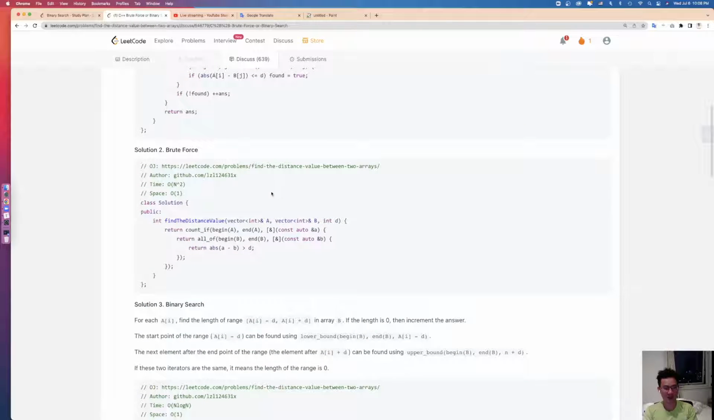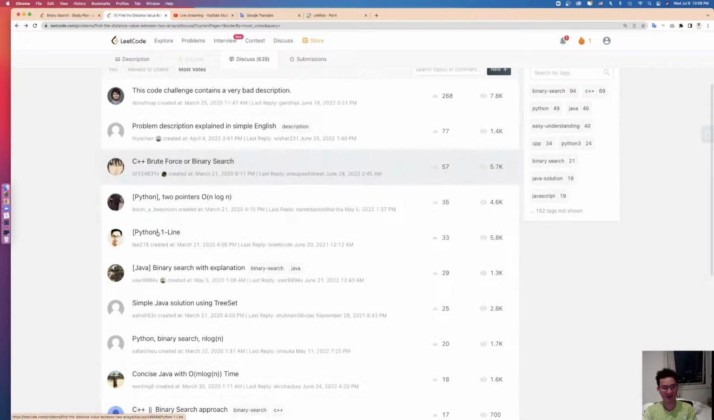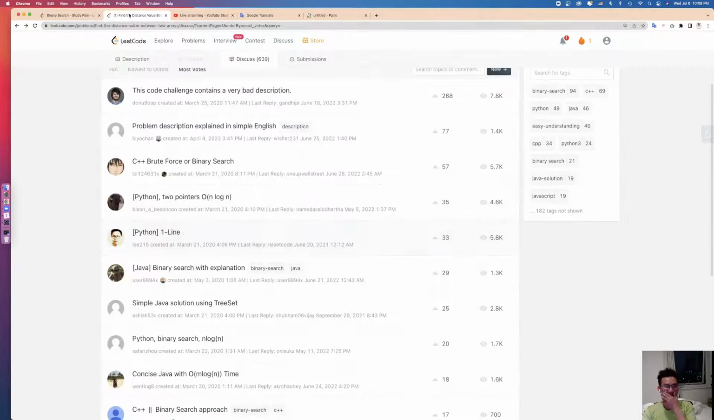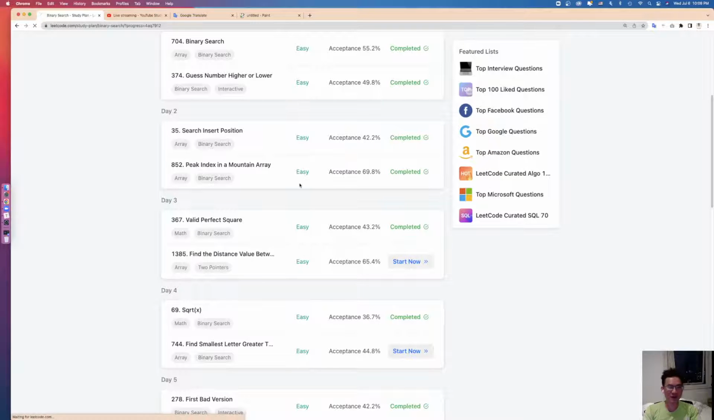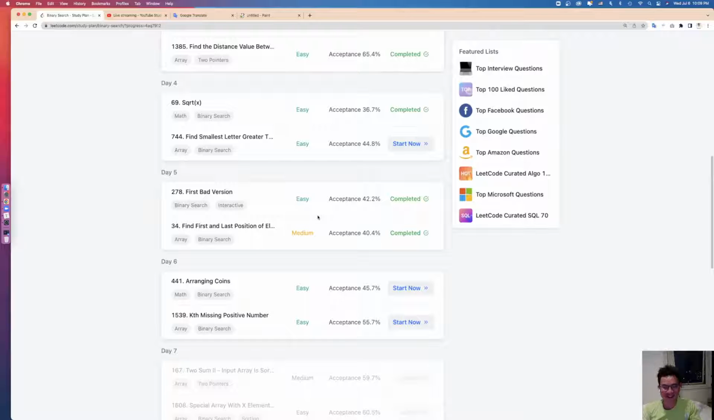Proof of a binary search. This is a proof of the solution. Okay, so we have already finished our first binary search problem. Quite hard. So let's continue with this one.